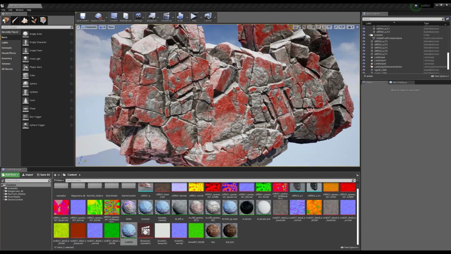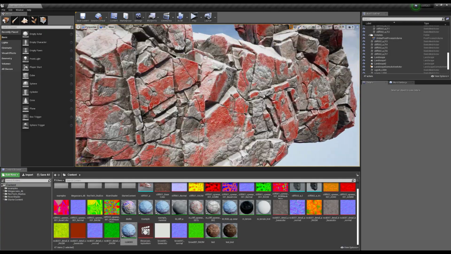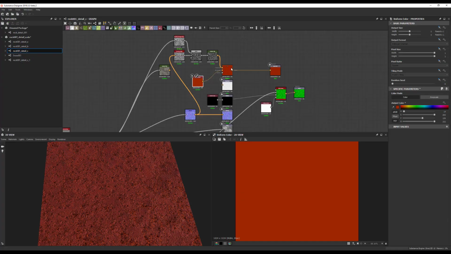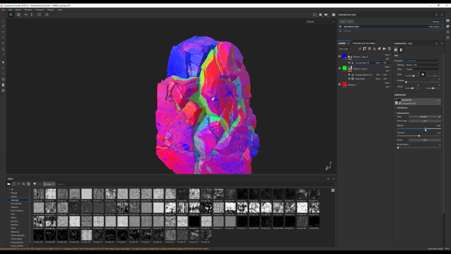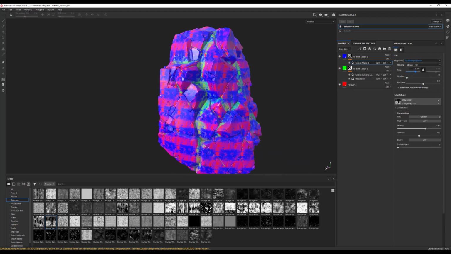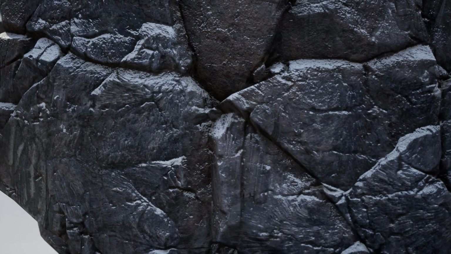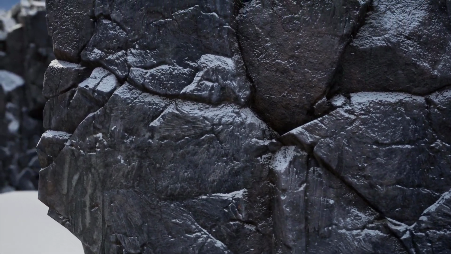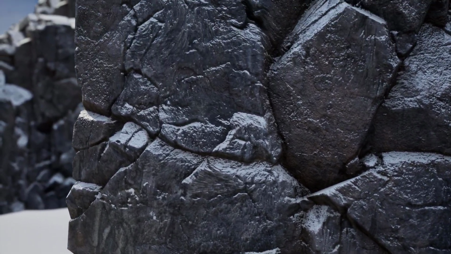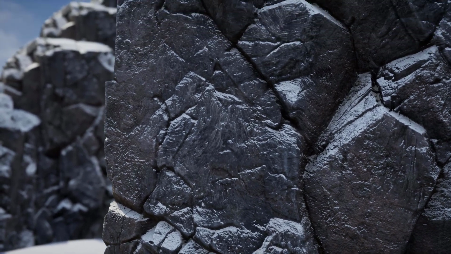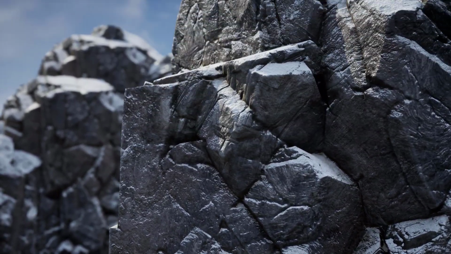Here we will look at the holy triangle of detailed texture creation in Designer, mask setup in Painter, and shader creation in Unreal Engine. The content is meant for intermediate artists, and I will assume knowledge of basic controls and fundamental asset creation is already covered.